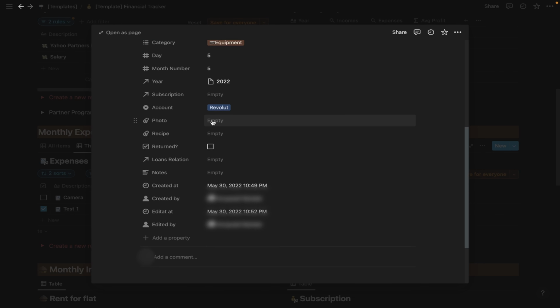Here you can put your photo of this expense or add a receipt. And of course, you can select if you buy something and you return it. If you return it, you will see, okay, this expense was returned and I need to expect some money back from your shop, for example. And we have loans.